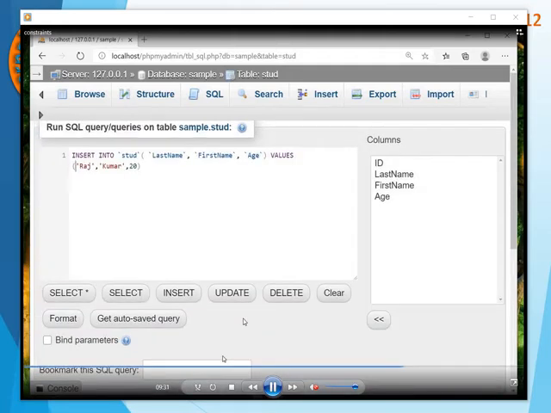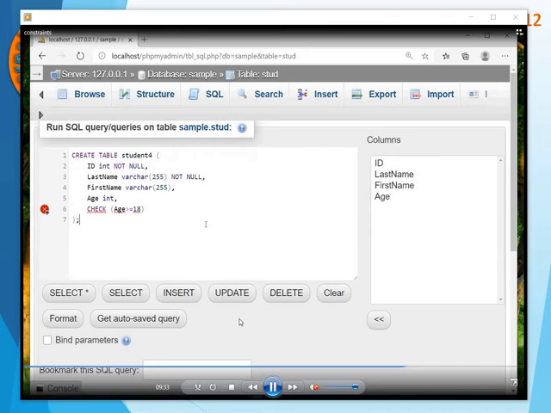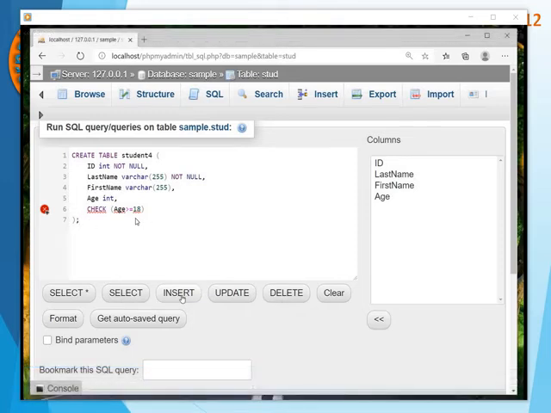What is the check constraint? See here, there are 4 fields: ID, last name, first name, age. In the age it is written as check, age should be greater than 18. So the check constraint is given next to the field name. All the records must satisfy the condition that the age must be greater than or equal to 18.